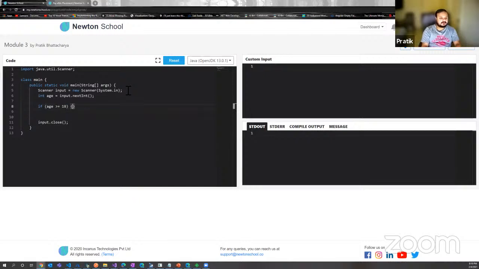So this becomes a very simple way of doing it. If age is greater than or equal to 18, this means that if the value in this particular variable called age is greater than or equal to 18. And what happens if the value is greater than or equal to 18? Then the user is eligible to vote. And how do I give an output to the user that yes, you are eligible to vote? I can simply do a System.out.println, which will print a message to the standard console. So I'll do that, System.out.println, and here I'm going to write: you are eligible to vote.